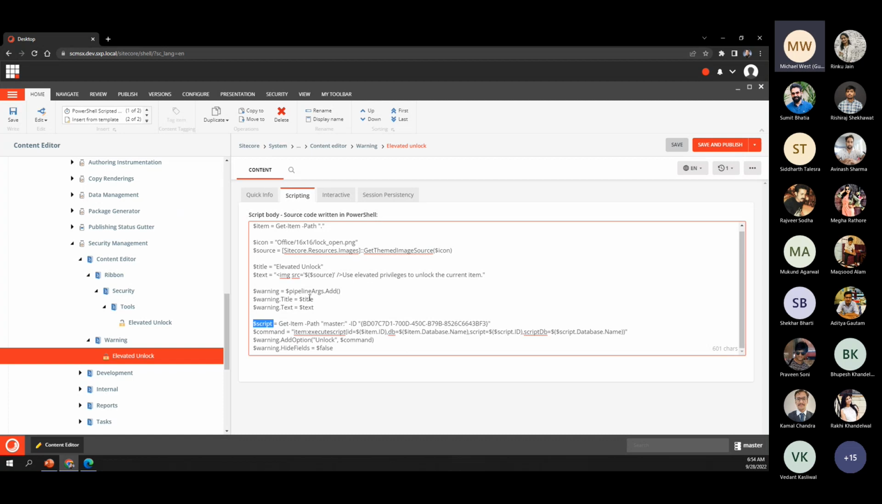This is an example you could follow if you were trying to create your own content editor warning and you wanted to have a script execute when the user clicks a link. So we've got this ribbon button and we've got this warning. I need to be able to make both of these appear for the appropriate users.